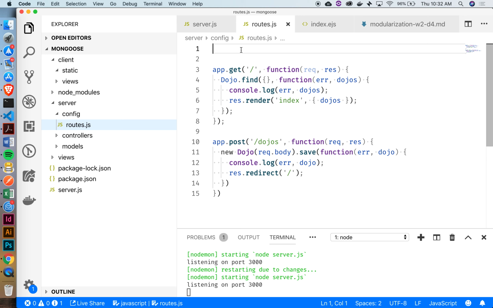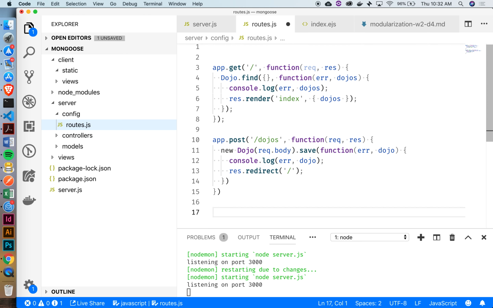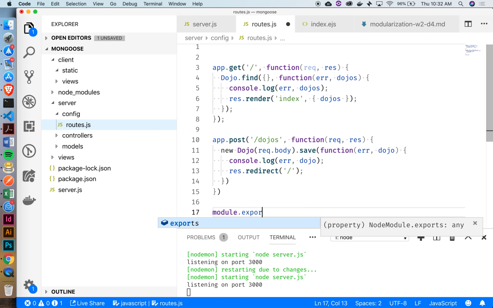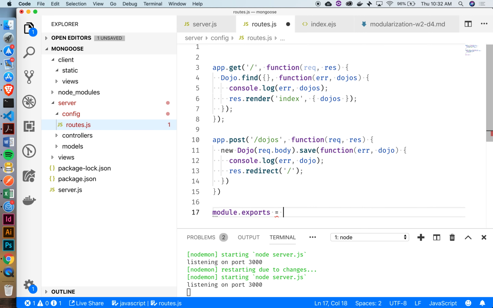What we want to do is actually export something from this file so that the main server file can use it. And as we were talking about, we're going to go module.exports equals something. What do you think I might want to export from this? So we have a couple different routes. How might we want to export those?